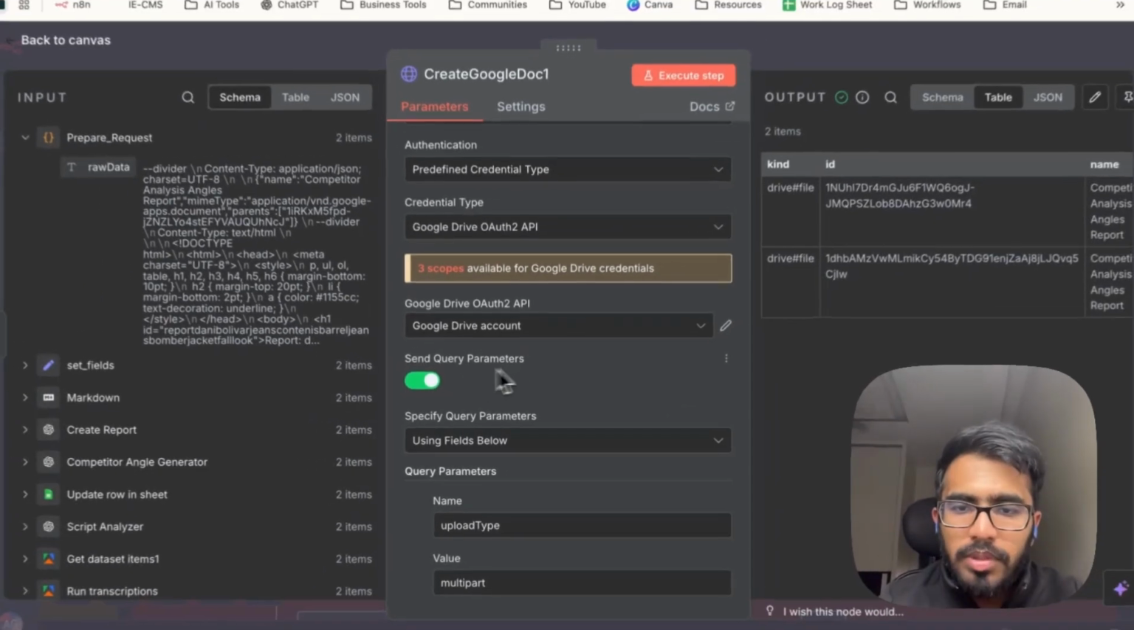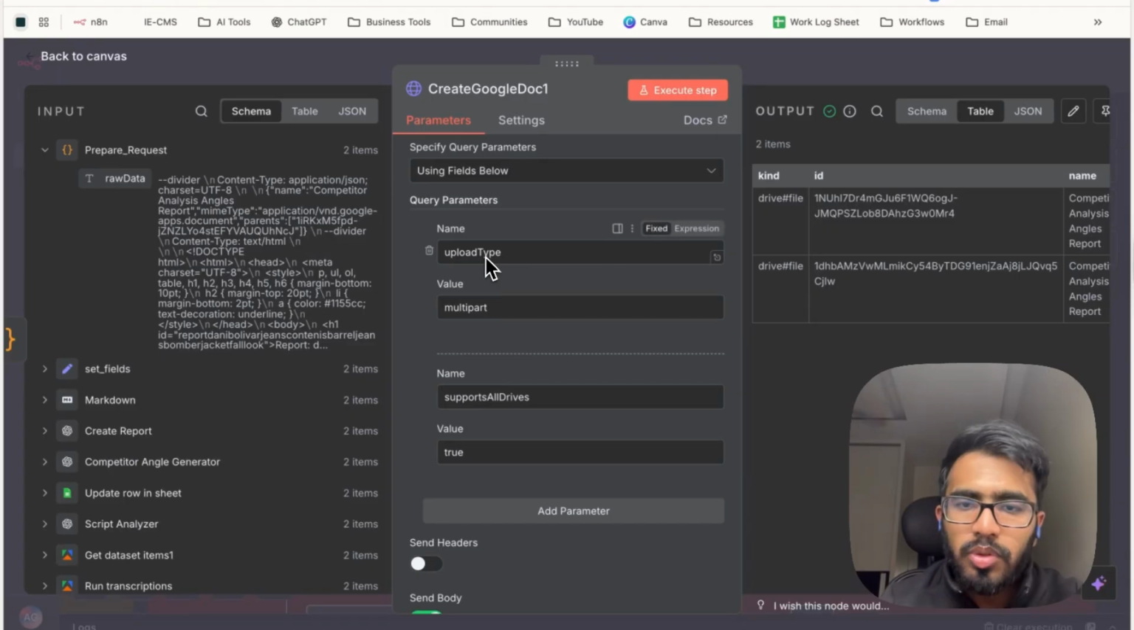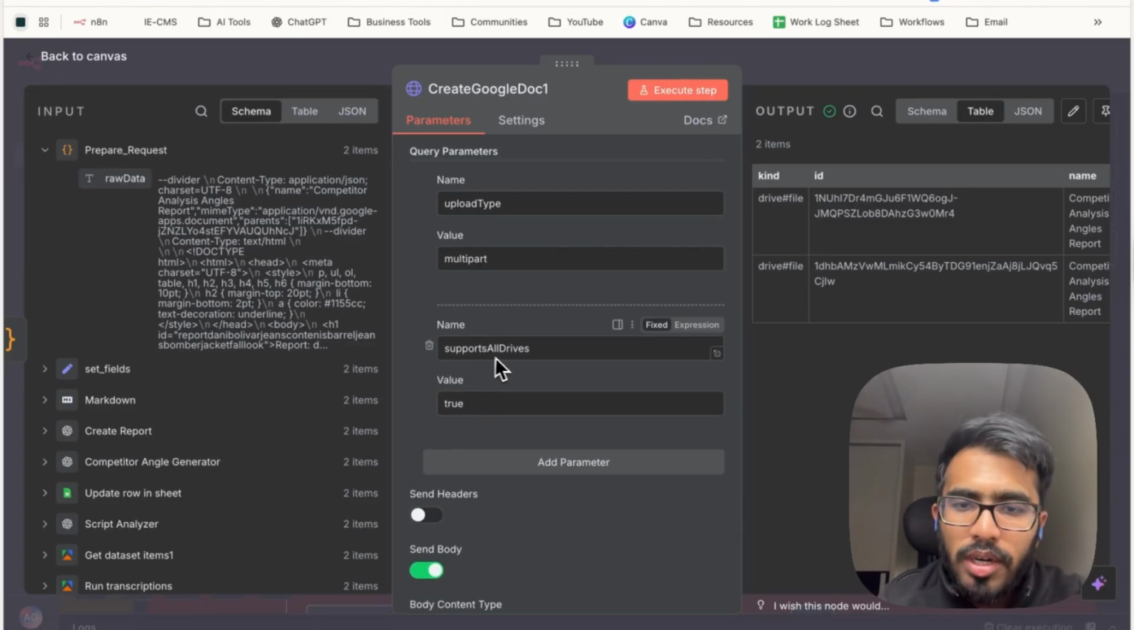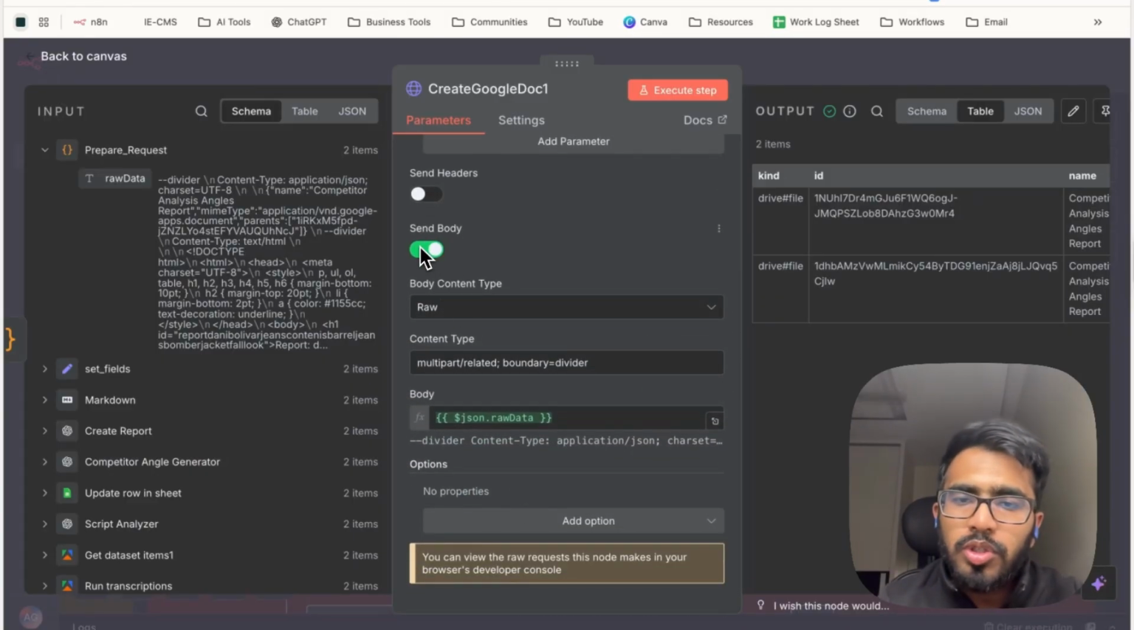Then the send query parameters will be switched on, and under these there will be two query parameters. The first is upload type, and the value is multipart. The second is supports all drives, and the value is true. Then the send body will also be switched on. The body content type will be raw. The content type will be multipart/related; boundary=divider, and the body will be the raw data that you've received from the code node. Just drag and drop it here.